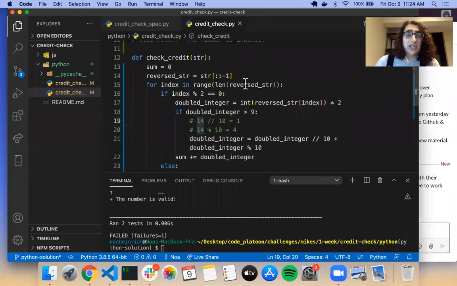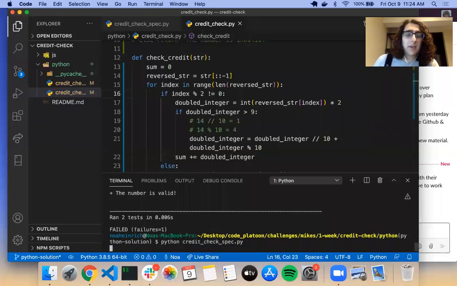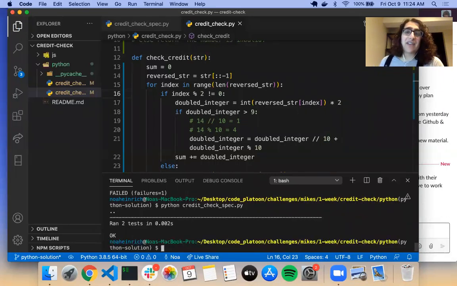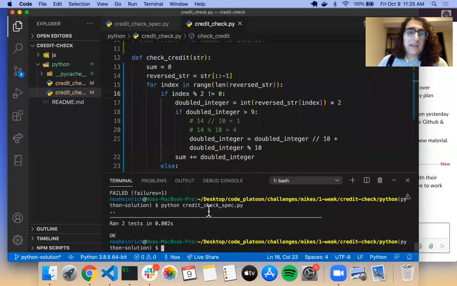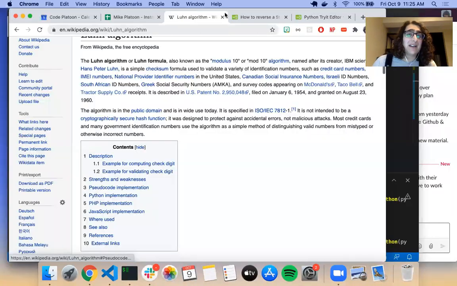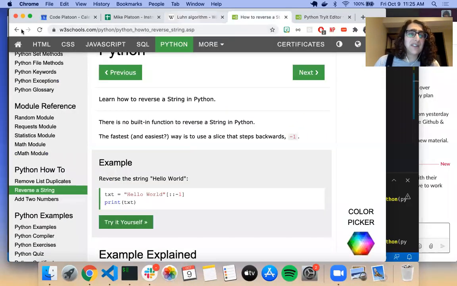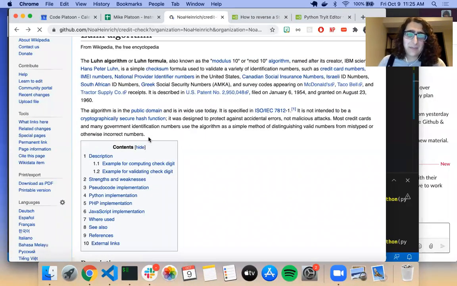So we would want to change this one to modulo 1, and modulo 2 does not equal 0. Ah, so that fixes everything. So, okay, thank you. The reason it wasn't working is because our instructions here don't have the Luhn algorithm correctly.